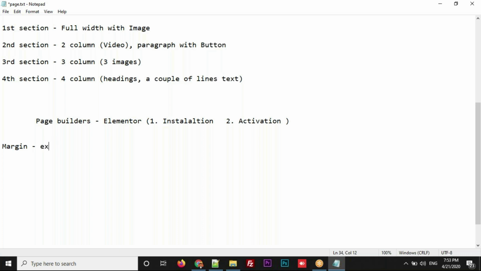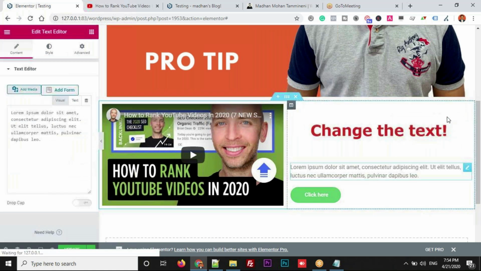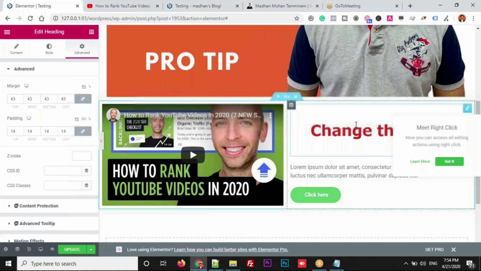Margin is for external spacing. I'll show you now what is external and what is internal. Padding is for internal spacing. So if you want to add external space to a widget, just go with margin. If you want to add internal space to a widget, just go with padding. Now I'll show you here. See, this is the widget that I am talking about. Now I am in a text widget. I want to add a space outside this widget, that will be margin, and inside this, that will be padding.